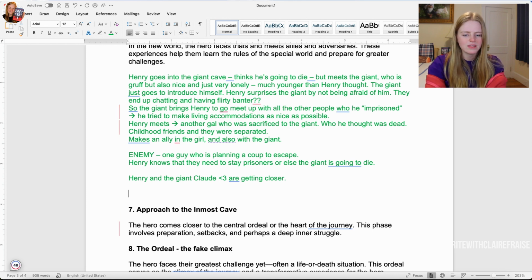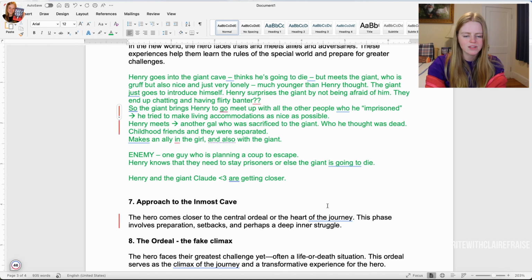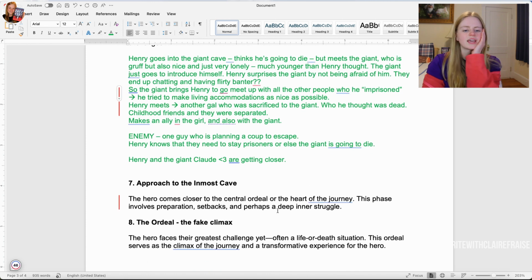But then it's starting to be seen that, let's say, we have the approach to the inmost cave. So the hero comes closer to the central ordeal or the heart of the journey. This phase involves preparation, setbacks, and perhaps a deep inner struggle.